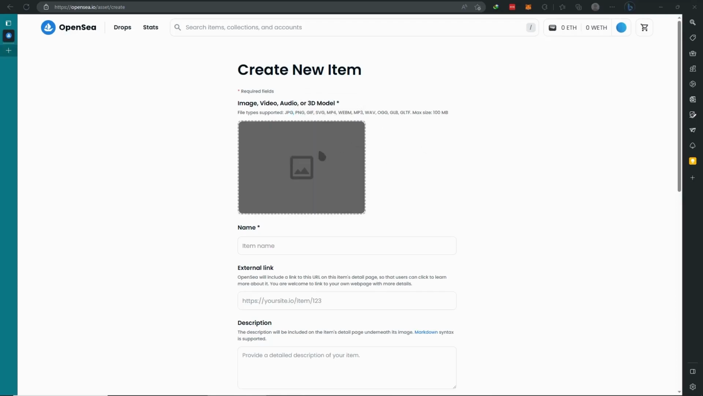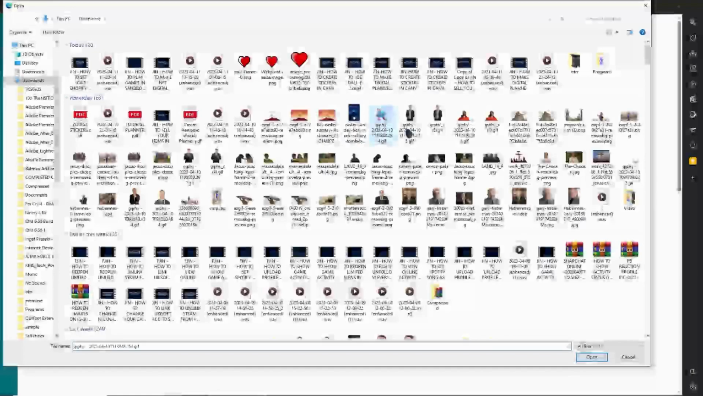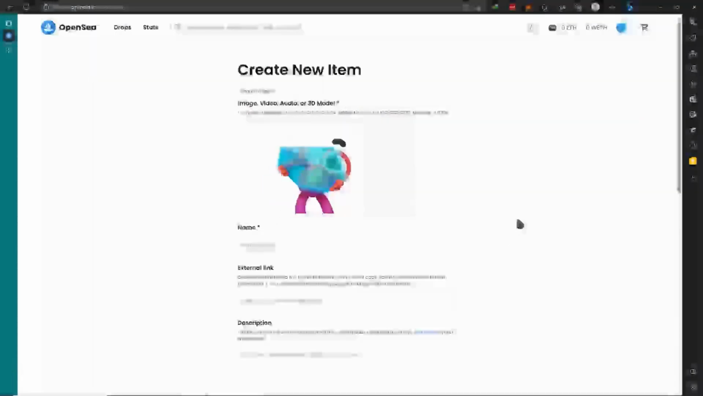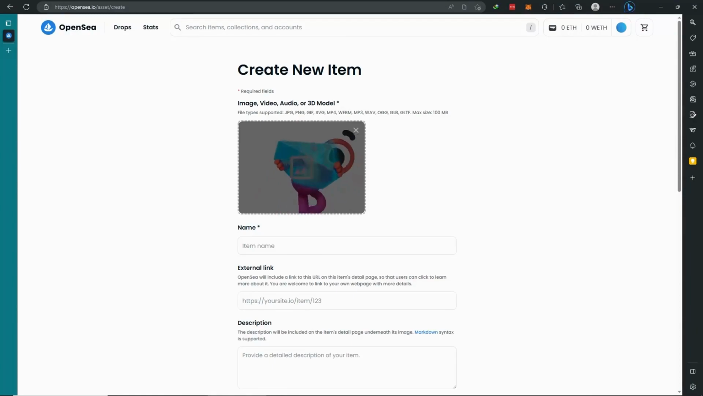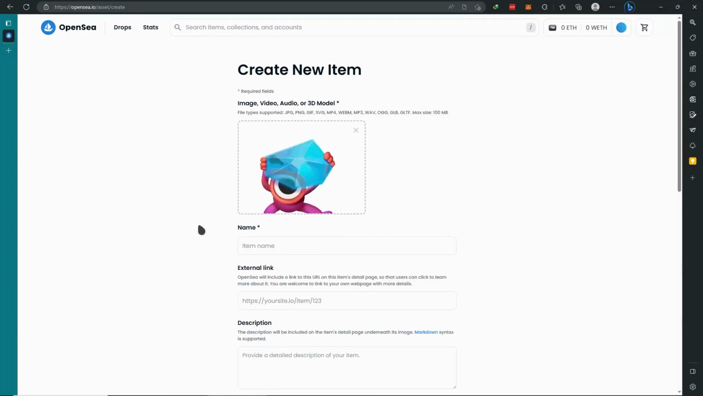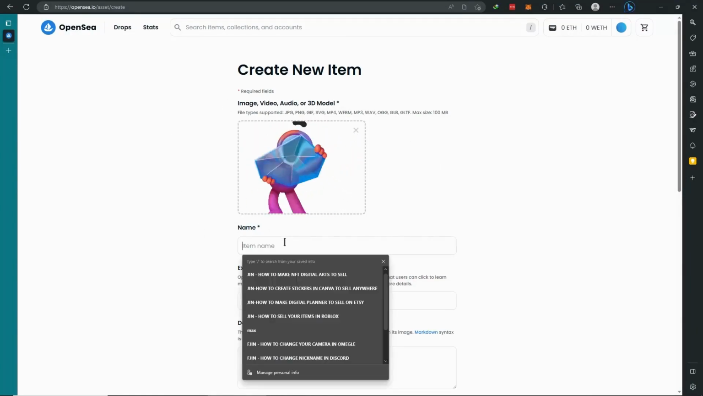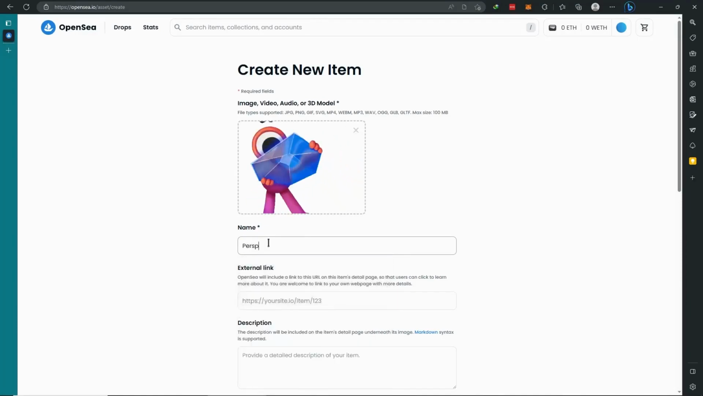Now let's upload it. Let's say I want this one. This isn't actually an NFT, but it's just a GIF that I found in Giphy. So I'm just using this just for the sake of the example here in this video, just to show you guys the process. So let's name it here. Let's name it Perspective Alien.